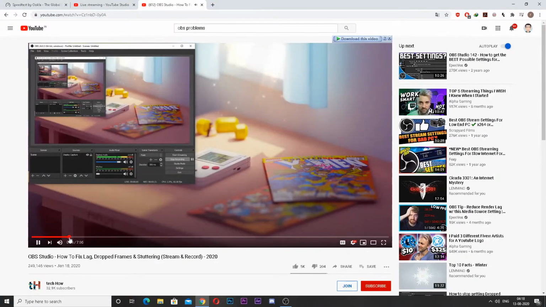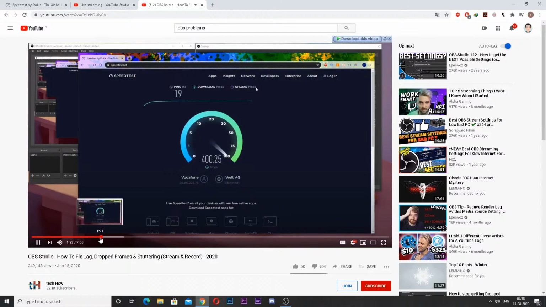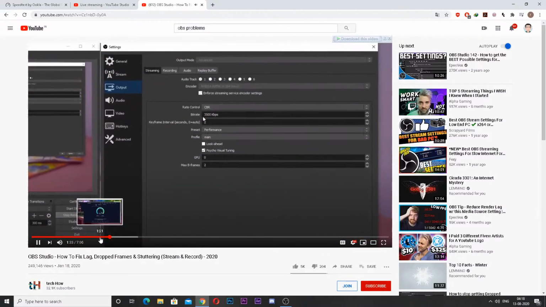Take a close look at your upload speed. Using this much is not necessary. To stream in 1080p, a bitrate of 6000 should be more than enough. And for 720p streaming, I suggest setting it to 3000, which requires an upload speed of at least that.